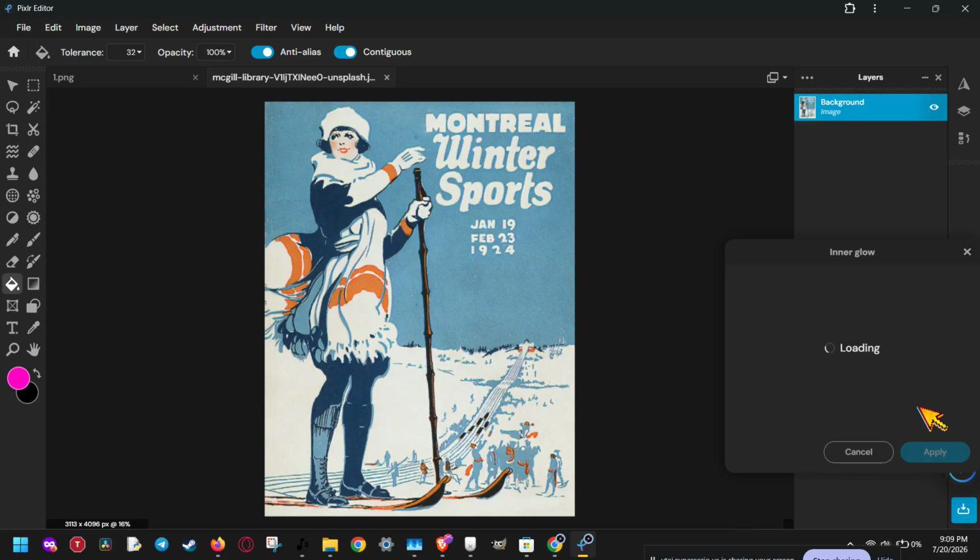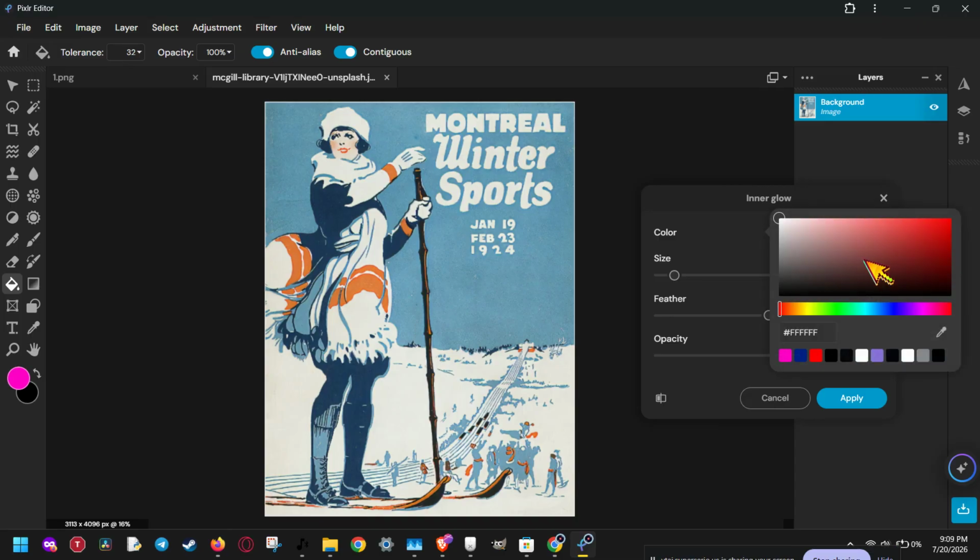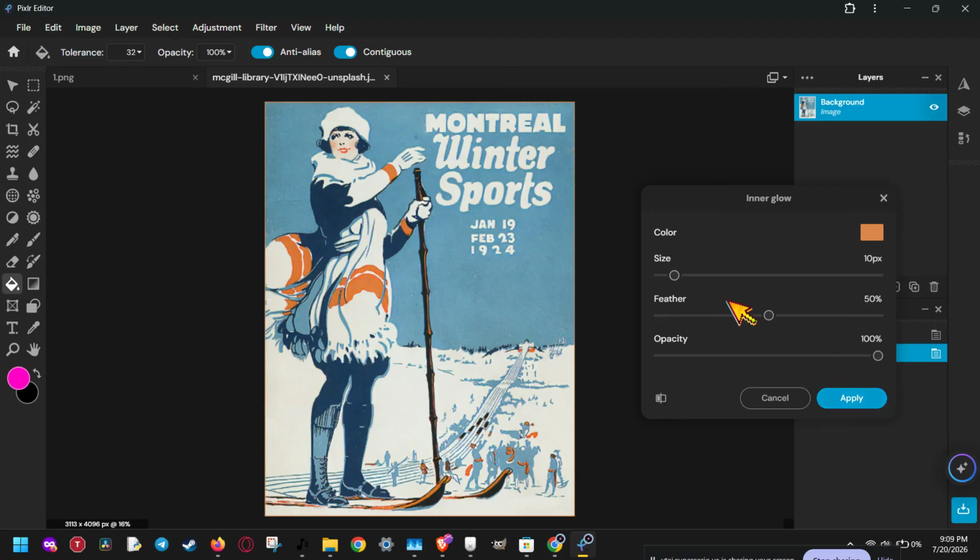The first thing you want to do is set the feather slider to 0. This makes the edge sharp instead of soft or blurred, which is exactly what you want for a border. Next, adjust the size slider to control how thick your border will be. If you want a thin outline, keep it smaller. If you want a bold, noticeable border, increase the size until it looks right for your design.